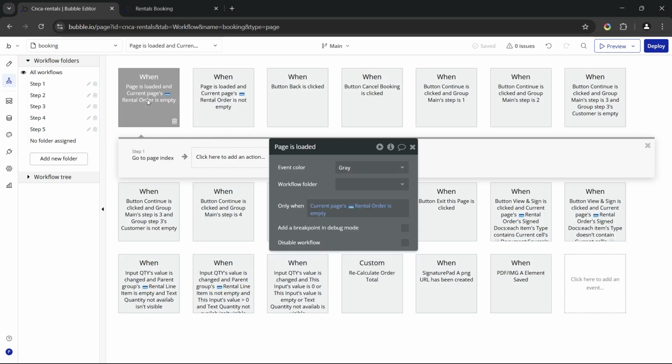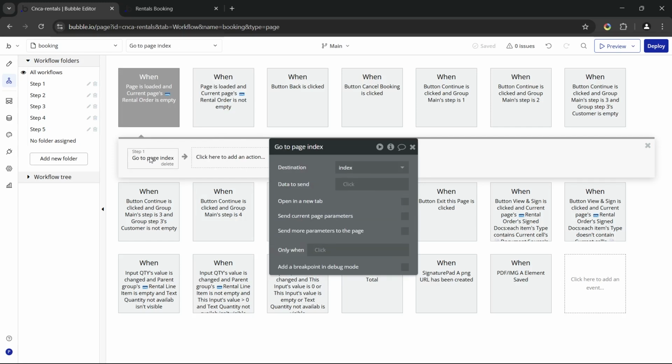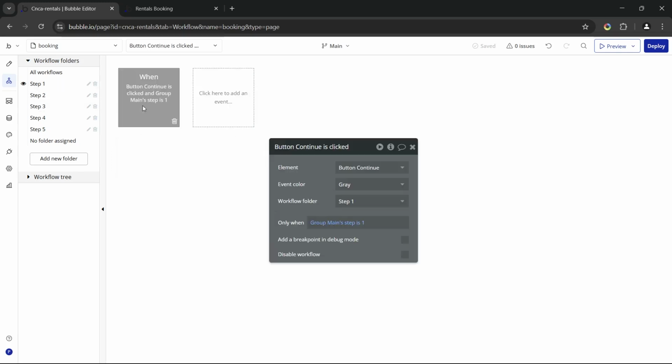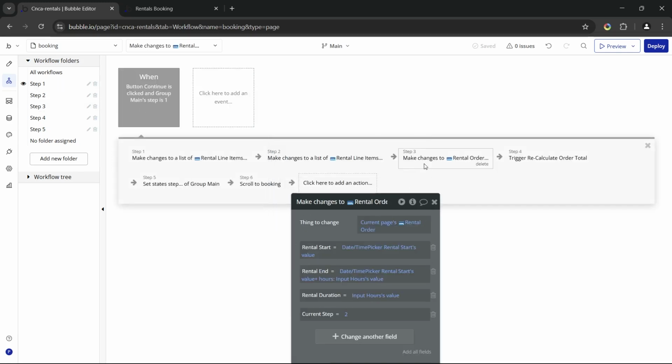Okay, and while I'm here, this is an opposite one. If the rental order is empty on the page, there's nothing really that the user can do. It's not going to save anywhere. So we're actually going to kick them out, take them back to the index page so they can start the booking process properly. Okay, so back to our step 1, we're going to make those changes to the order.